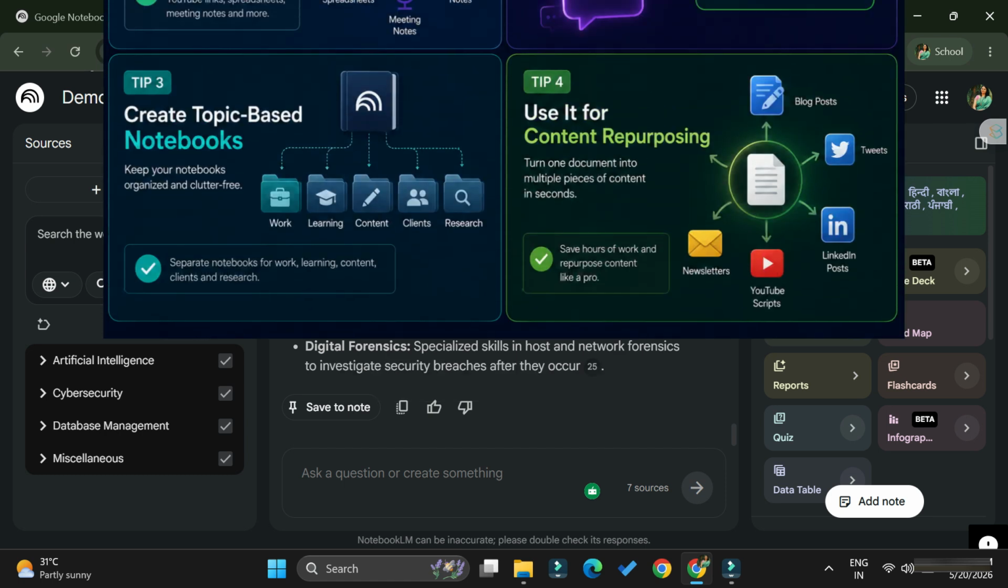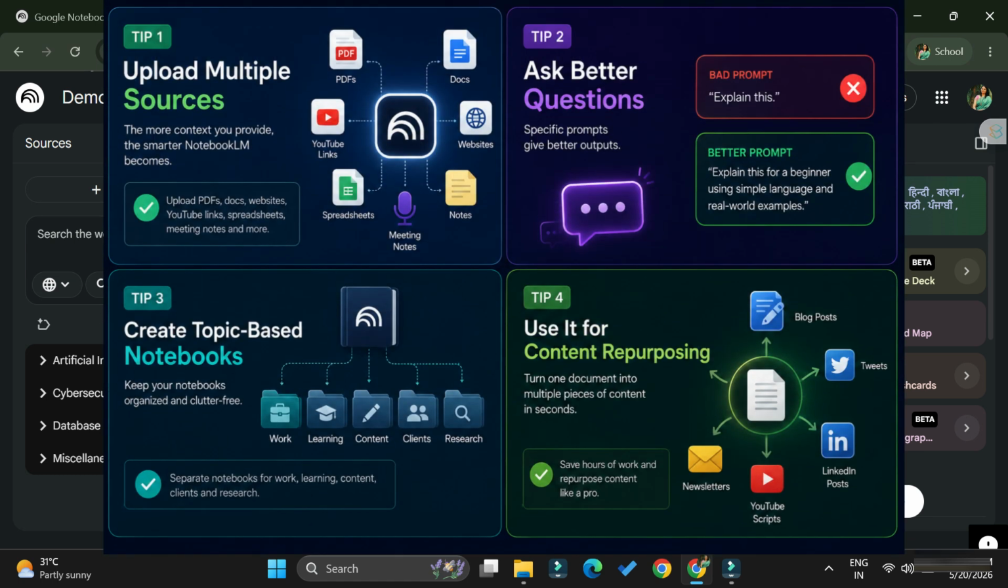Always remember that. Tip number 3, create topic based notebooks. Instead of dumping everything into one notebook, create separate notebooks for work, learning, content, clients, and research. This keeps your AI workspace clean, organized, and much more efficient.